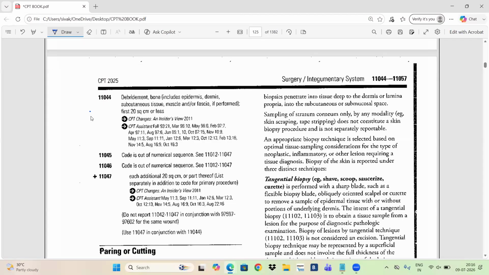Then 11044 is bone. 11047 is the bone add-on code. Suppose, now tell me, 30 centimeters at bone level they performed. What code will we code? 11047.